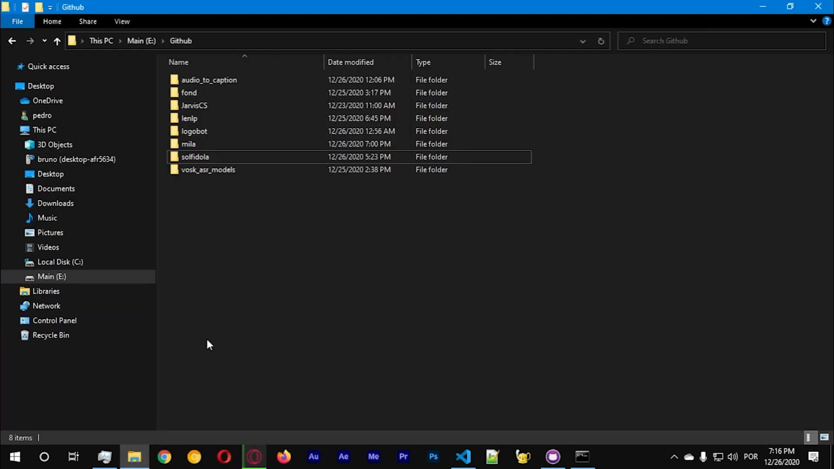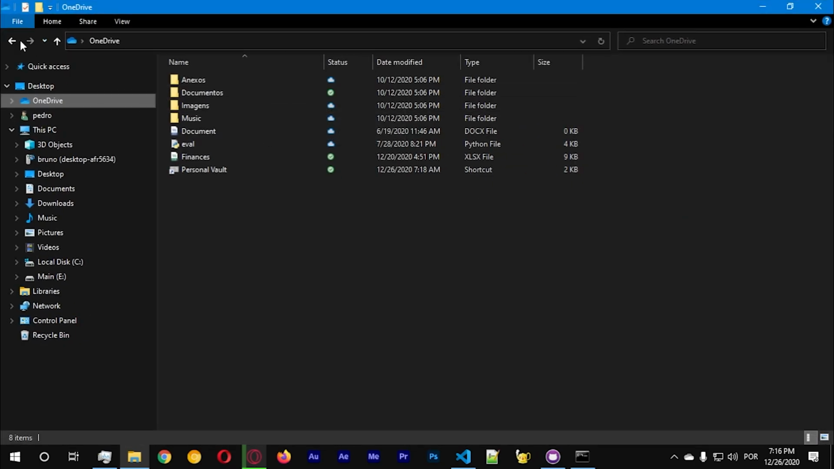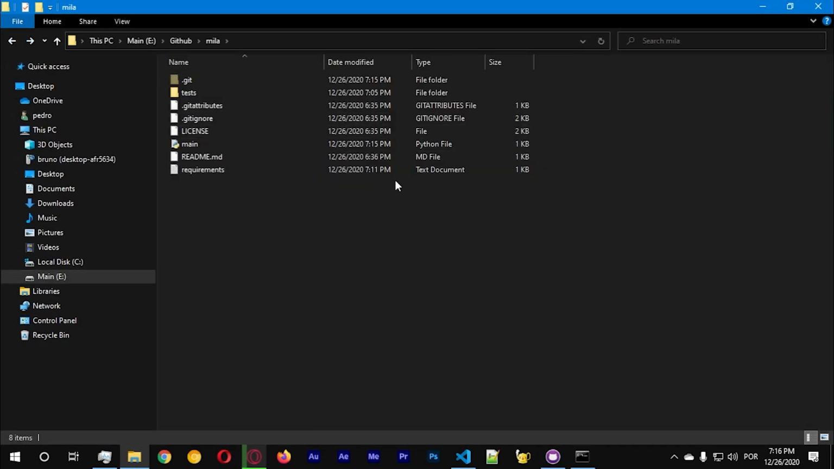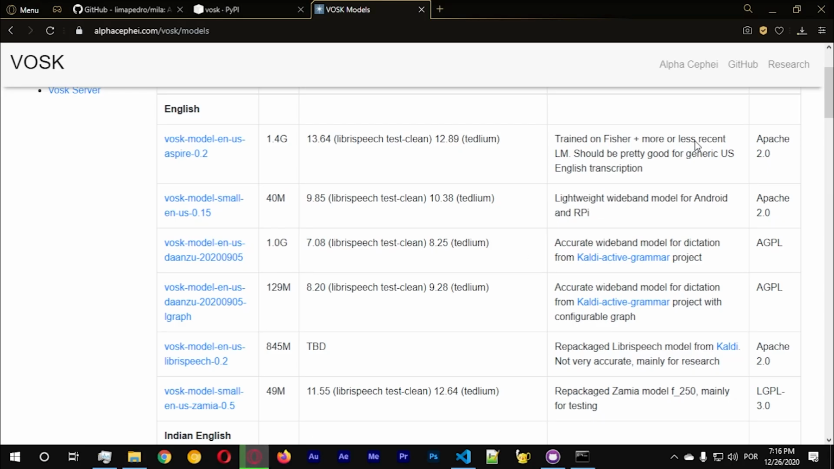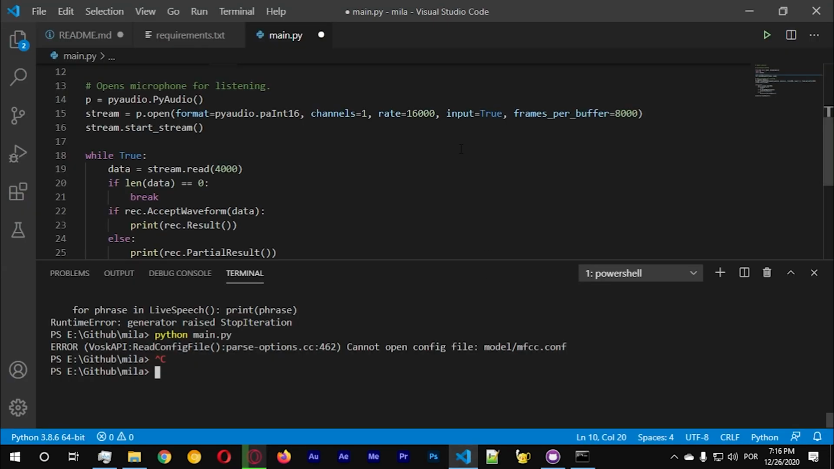I'm gonna prep up the folder here, which is Mila, and okay, go back, just Mila. This is our GitHub repository. Okay, my internet's quite slow now, I don't know why. Let's wait a little bit. Unfortunately, we're gonna have to wait until this downloads.